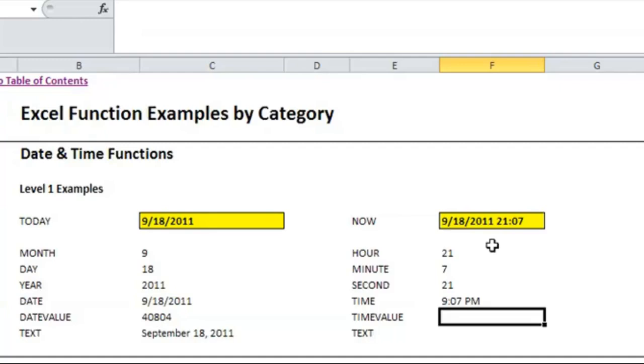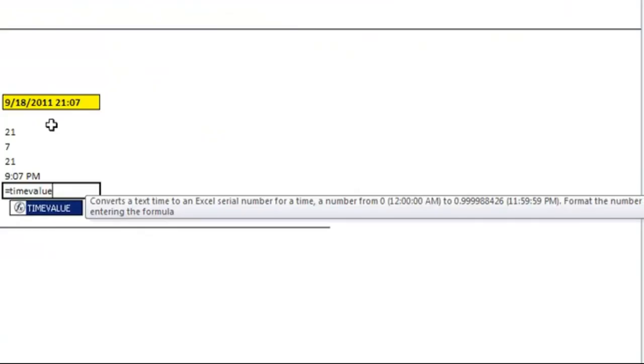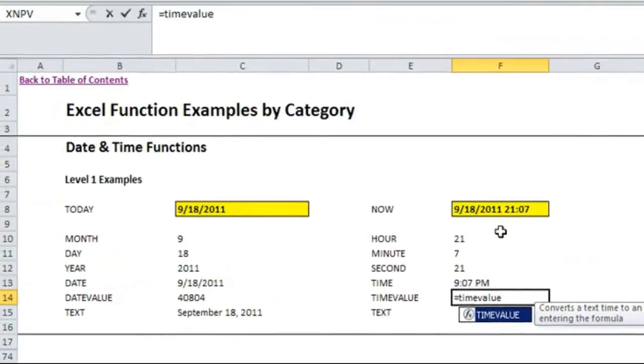For TIMEVALUE, before I hit it, it shows it converts a text time to an Excel serial number for a time. Basically, it gives you a percentage, which is what portion of the 24-hour period this time is. And that's how Excel views time, as a decimal, which is applied to a 24-hour period, which tells you where you are in it. So if you were at noon, that would be 50%.